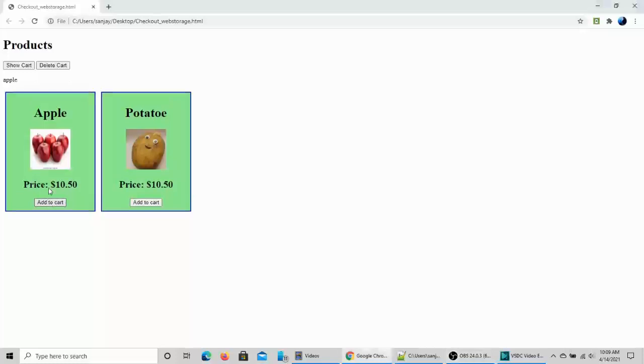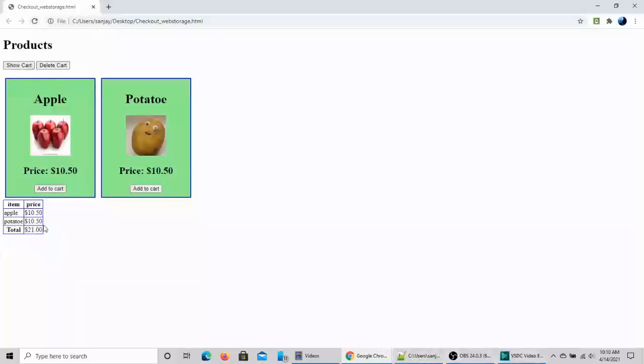So we can add an apple to the cart, we can add a potato, we can show the cart. So see, we have an apple and potato right now. And if we show the cart, we see we have $10.50 for each. I made them the same price for simplicity, and that's a total of $21. Again, you can make it look nicer and have better logic to it, but this is just a base for you to see how to use local storage. And if I refresh and I show the cart, notice the values are still there.